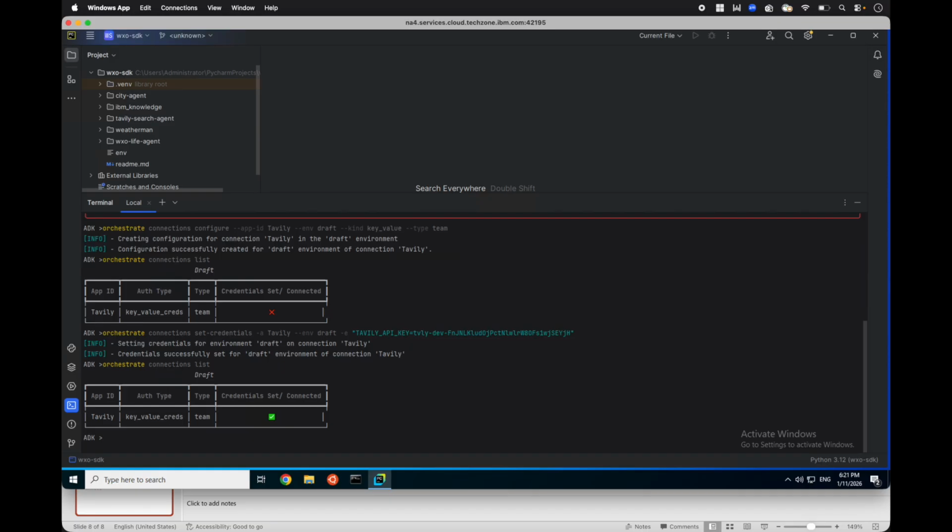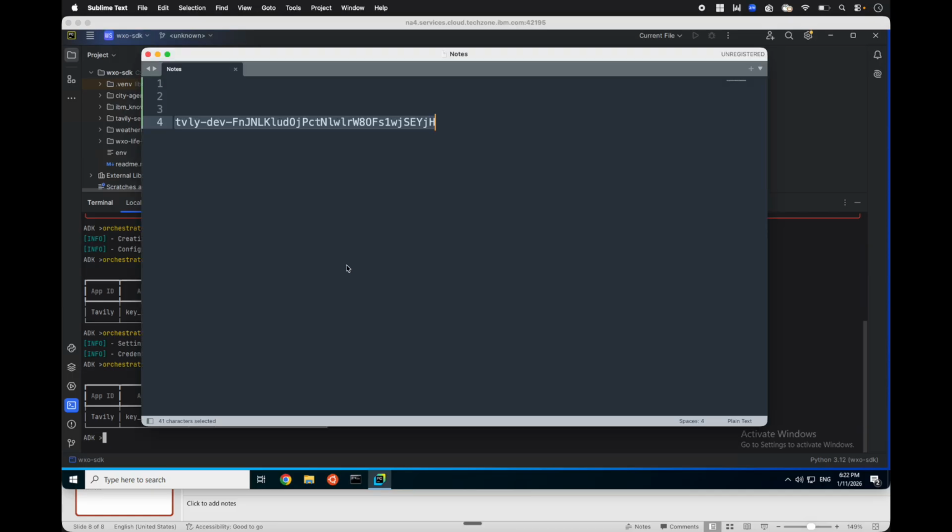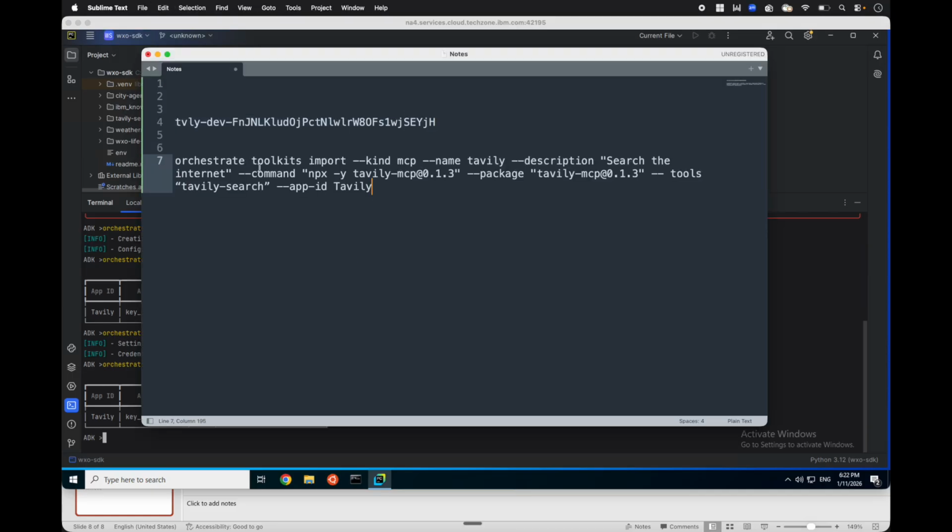We have two, Tavily search and Tavily extract. So we'll do the same thing again, and also give the node command that we had given to import the tool locally here. The tool description will be search the internet. Instead of writing this command, I'll copy it from my notes: orchestrate toolkits import, kind MCP, name is Tavily, description is search the internet.